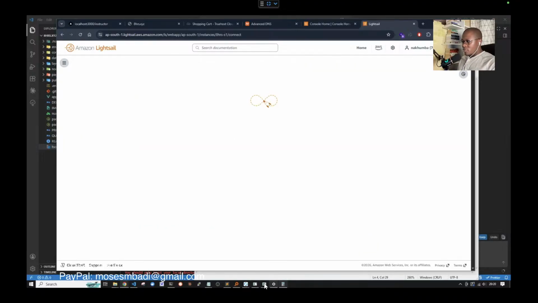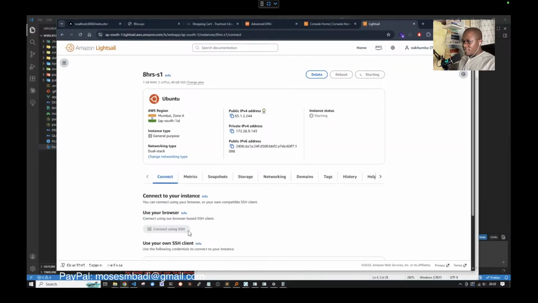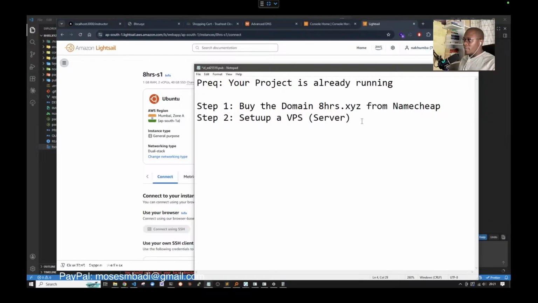So step number 2 is complete. We have configured our server. Okay, we have set it up. We have not configured it. It will take a minute to start it up or to boot it up, and then we can connect to it. So step number 3 is we need to host our code on GitHub.